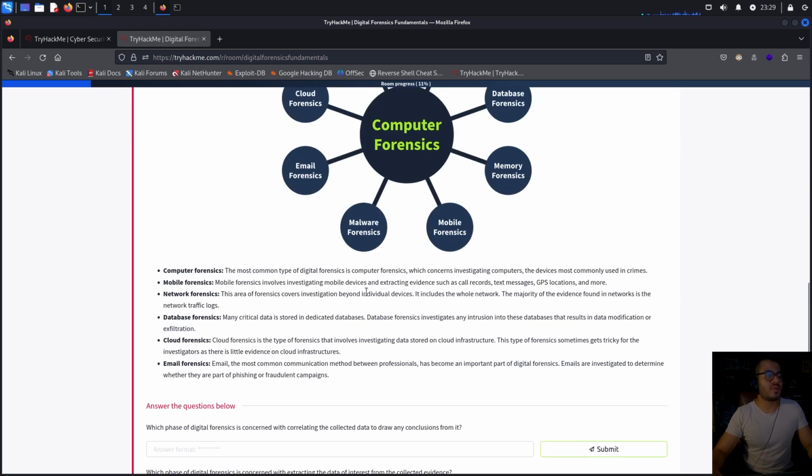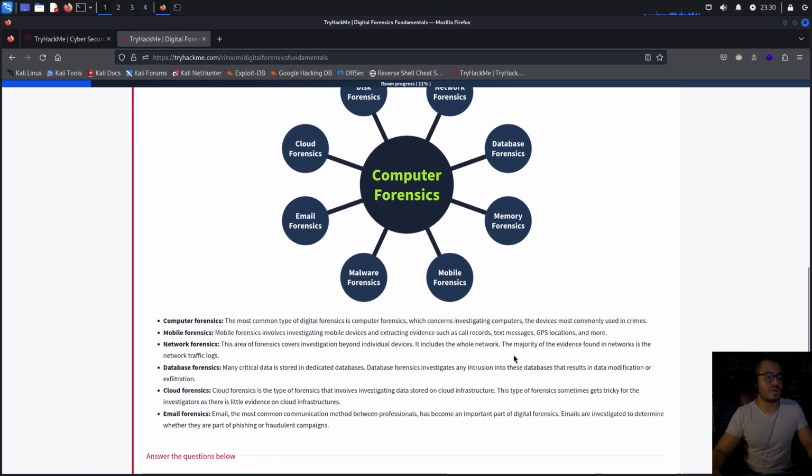Computer forensics, the most common type of digital forensics, concerns investigating computers, the devices most commonly used in crimes. Then comes mobile forensics. It involves investigating mobile devices, as the name says, and extracting evidence such as call records, text messages, GPS locations, and more. Network forensics covers investigation beyond individual devices.